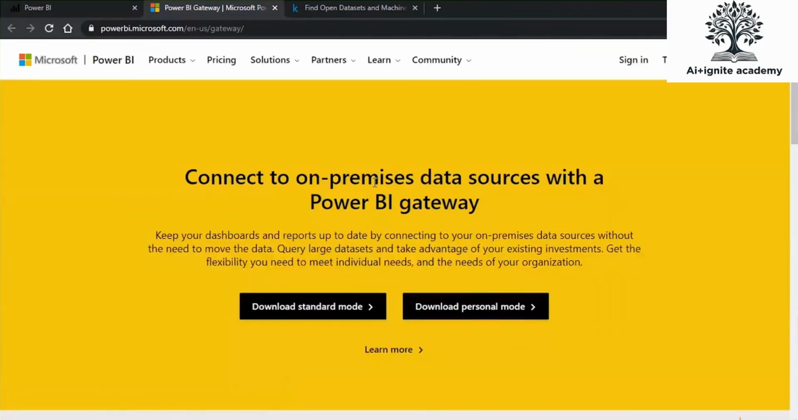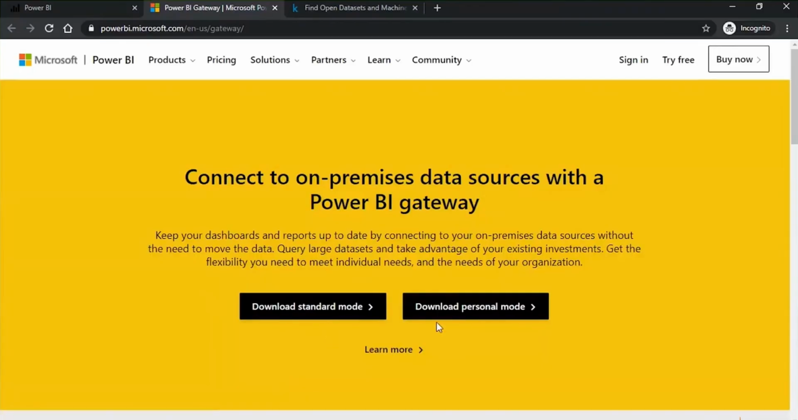There are two types of data gateways. One is the standard mode data gateway, and the second is the personal mode data gateway. What is the basic purpose of data gateways? To refresh the data in your reports. The basic purpose can be fulfilled by either gateway, whether you use standard mode or personal mode. But there are some differences between these two.